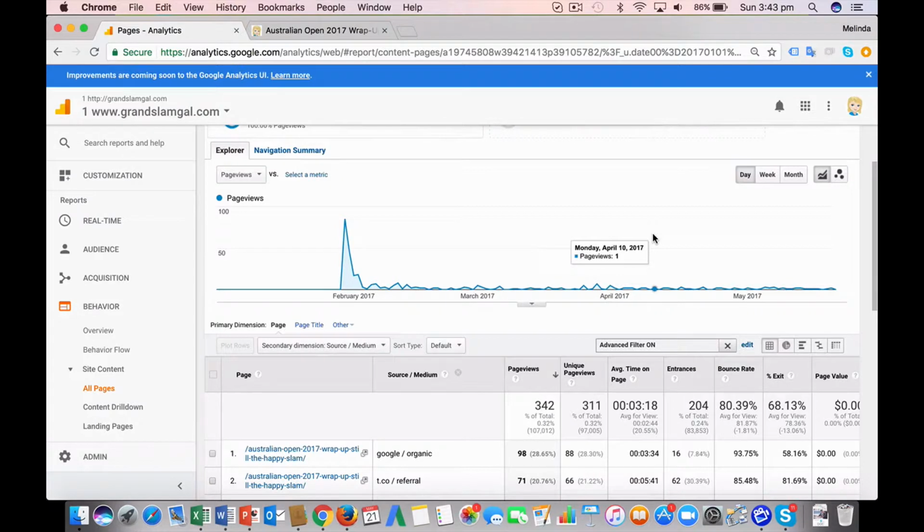And if there's some articles that aren't getting any traction, you can always go back and share them again on your social media, but perhaps they're ones that your audience isn't as interested in. So maybe put your time and energy into the ones that get more widely read.